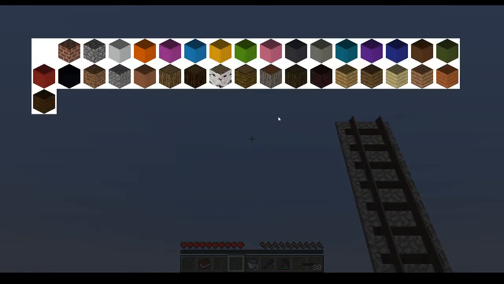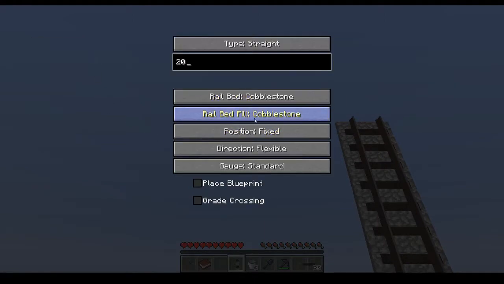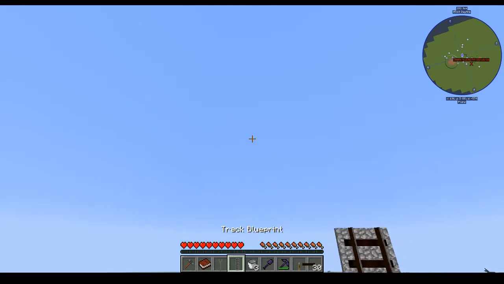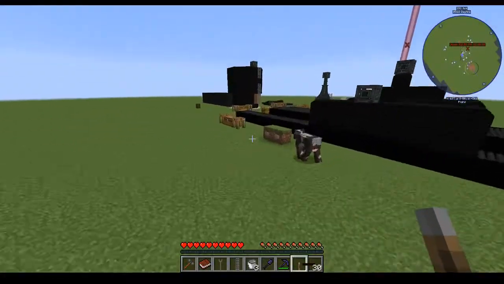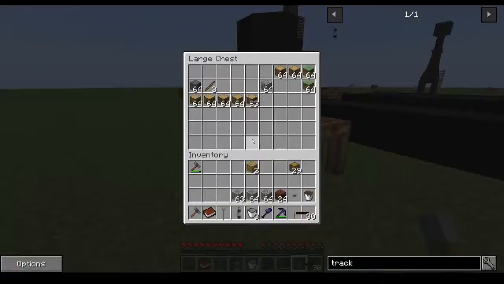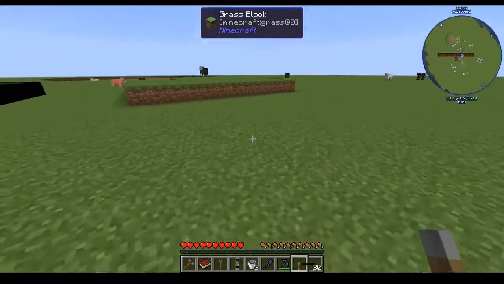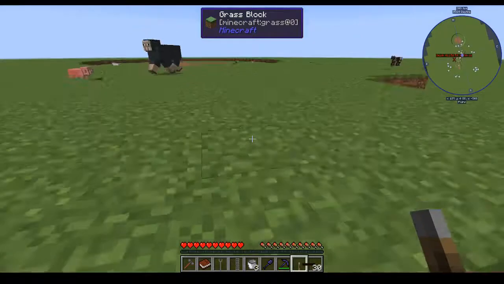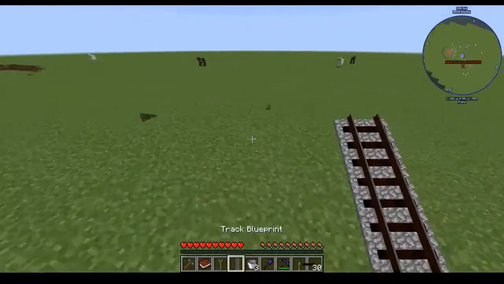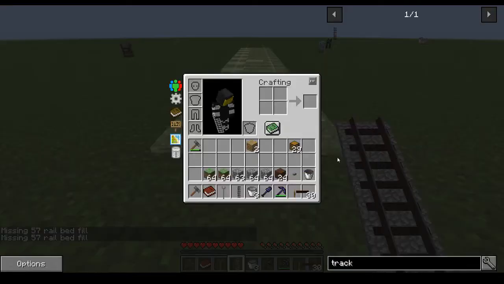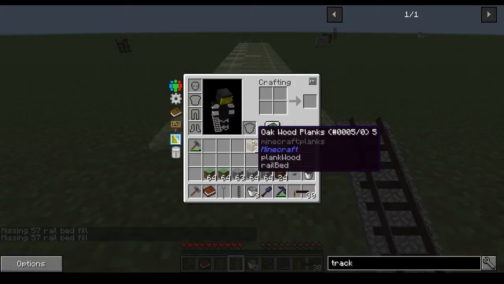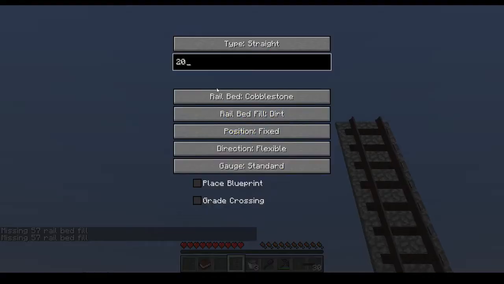If you change the rail bed fill to say cobblestone, actually let me change it to dirt. Got some dirt actually that I can use. Actually, grass blocks, but oh well. You'll notice that it's no longer red. And if I right click it, it's okay, hold on.